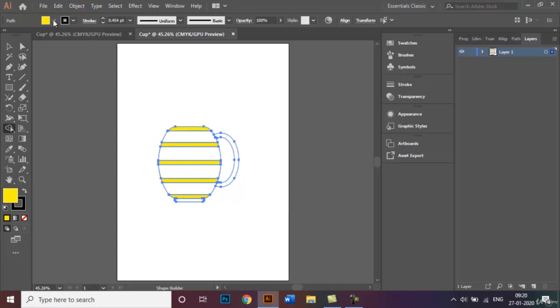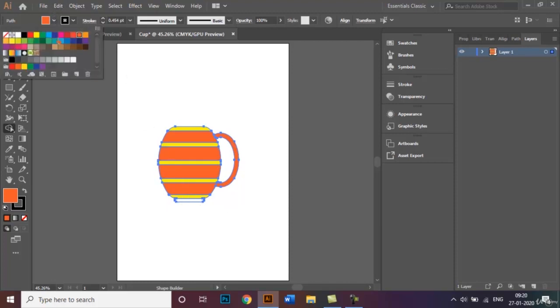Okay. Now let's also fill in the other spaces. So let's take orange. Let's just take this one, right? And just select these portions. Let's also color the handle orange like that. And for the base, let's give it a nice light gray color and like that.